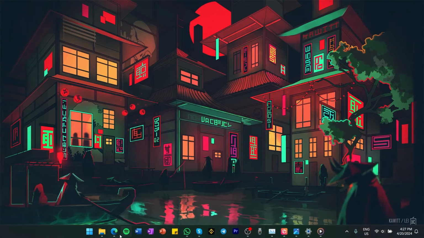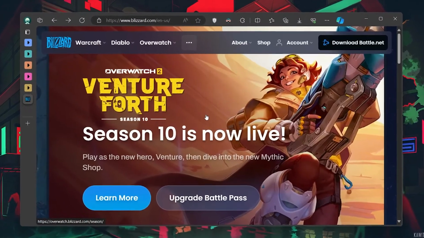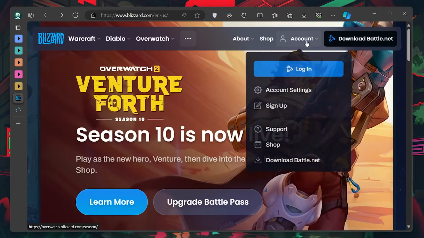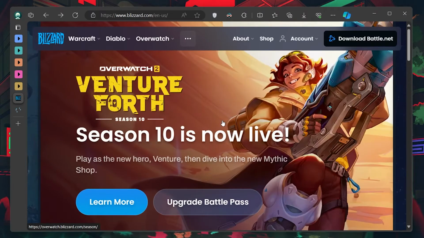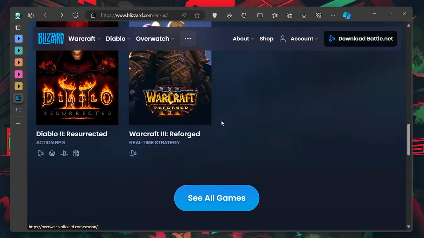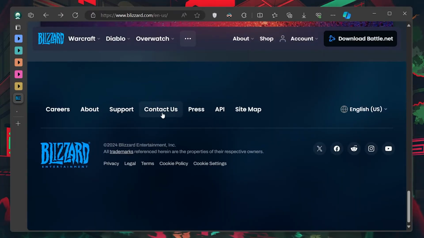First, head over to Blizzard.com. Once there, make sure you log in with your Battle.net account credentials. It's crucial that you're logged in so that the changes you're about to make can be applied directly to your account. After logging in, scroll all the way down to the bottom of the page until you find the Contact Us option. Click on it.